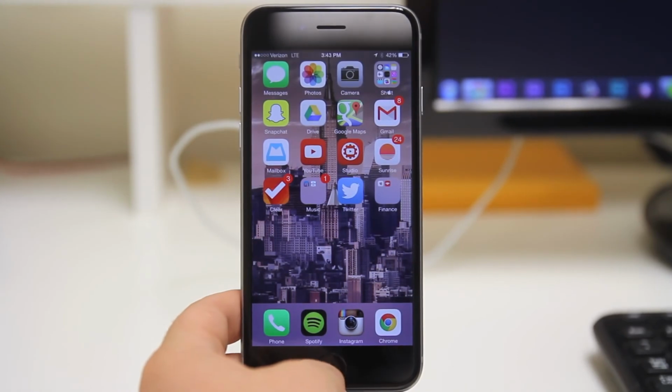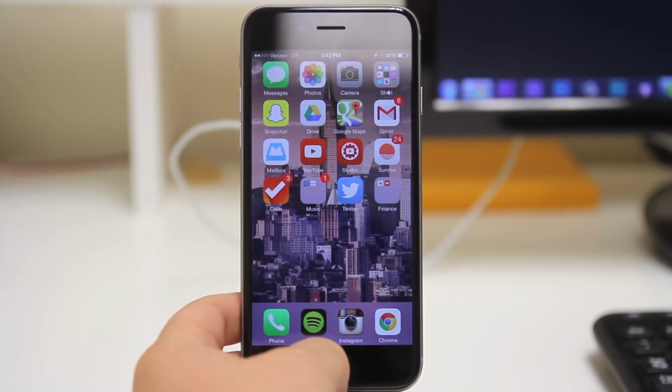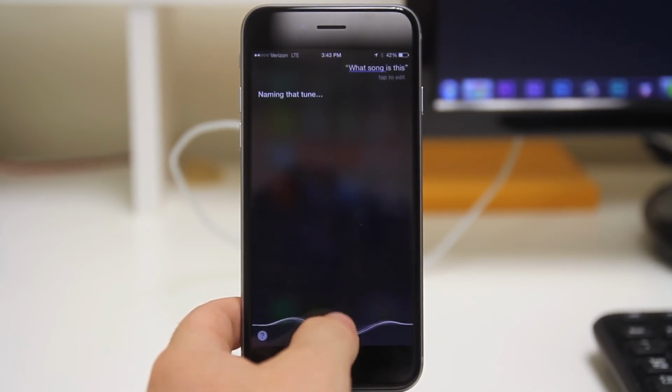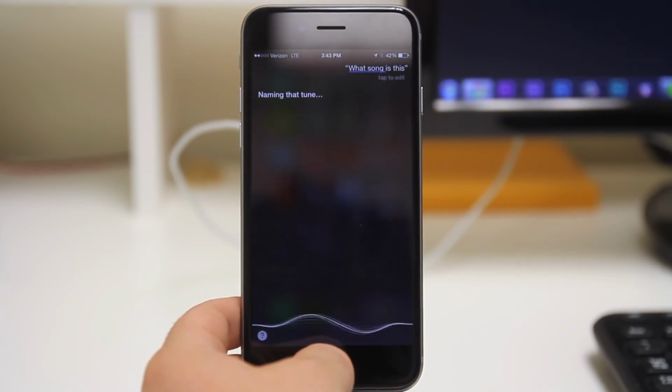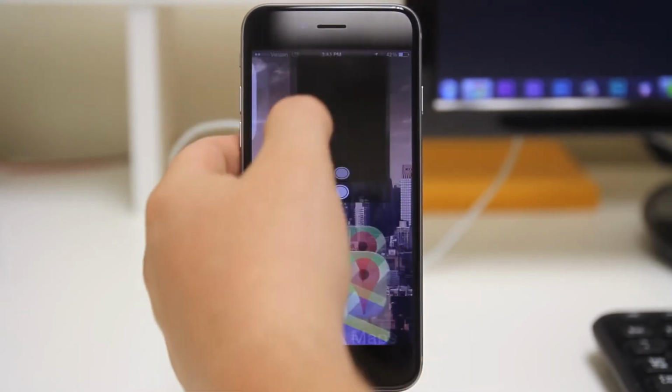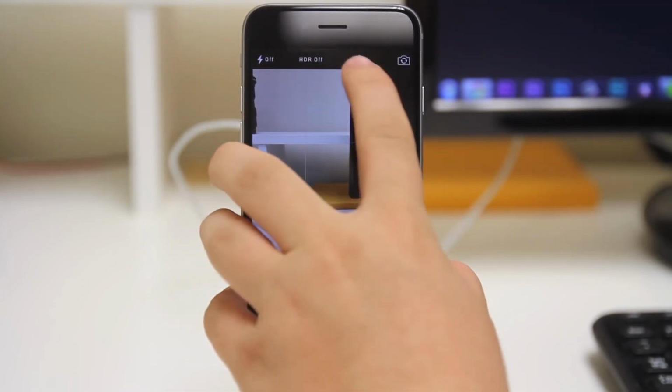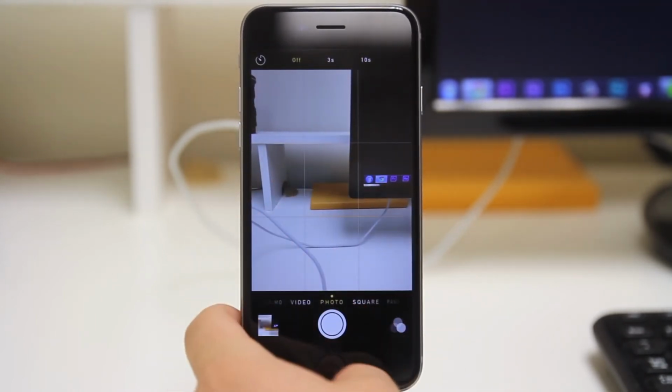Number 51, in Siri, you can ask what song is playing. What song is this? Naming that tune. It's going to use Shazam to find out whatever song is playing. In the camera, you now have a camera timer. So if you go to photo, you can see this timer right up top for 3 or 10 seconds.